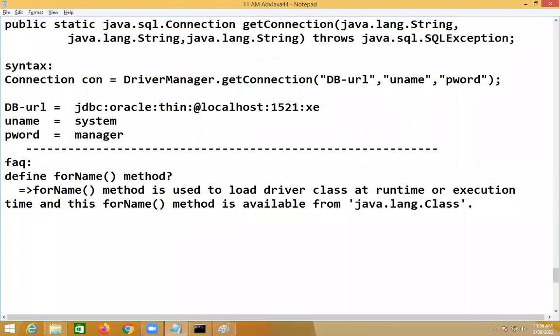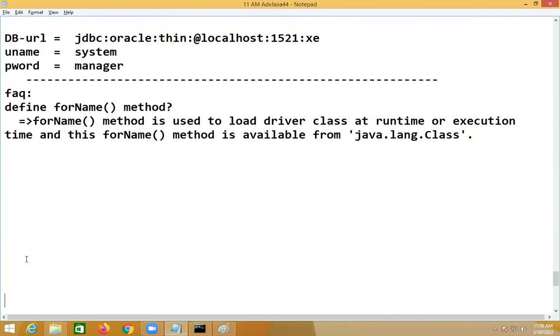That's the concept. Now, sir, how is this method available? I want to know the method signature of the forName method. I want to know how this forName method is available to me. See, I am opening java.lang.Class.